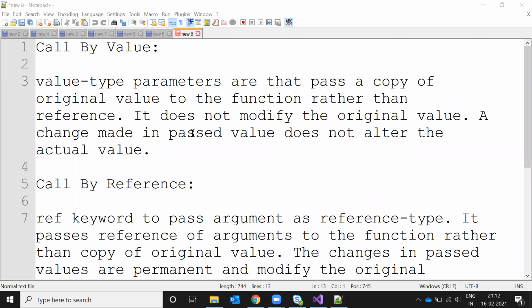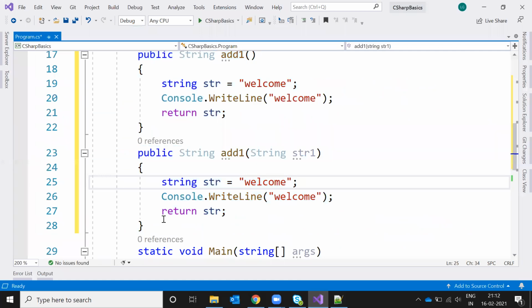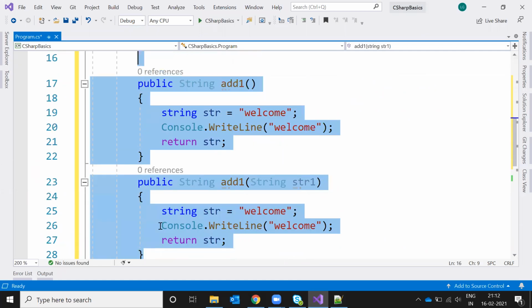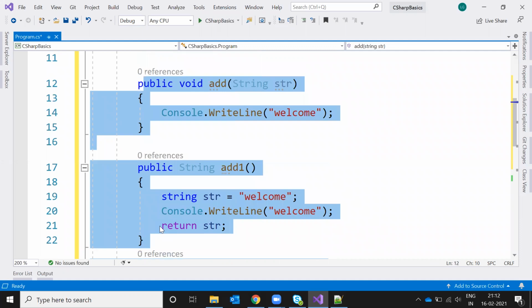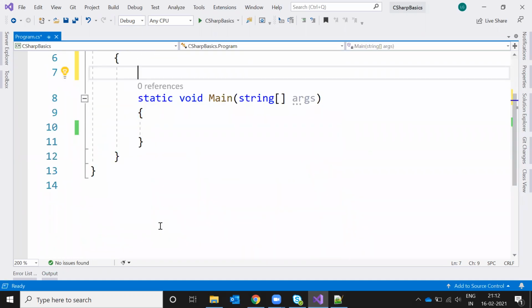What is call by value? Call by value passes a copy of the original value to the function rather than the reference. It does not modify the original value. A change made in the passed value does not alter the actual value. It will not modify any value in the original variable. Let's see how it works.